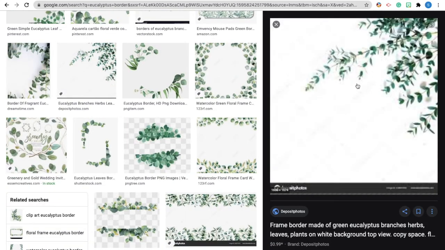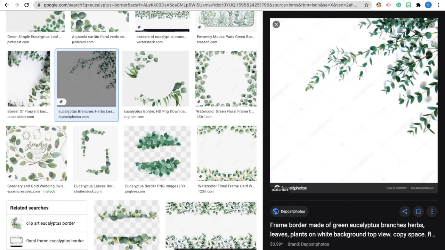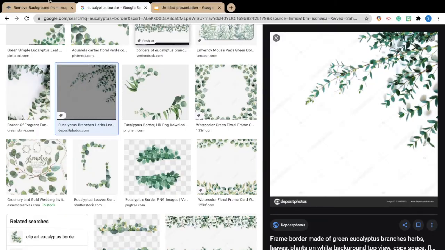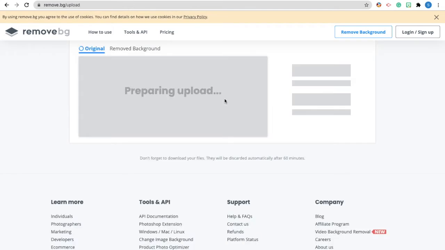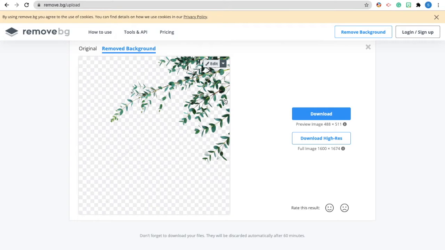I think I found this one that I like for the corner. So I'm going to copy the image. And then remember, I'm going to go to remove.bg, and I'm just going to copy that image right into the Dropbox. And here we go, it's removing the background. Oh, perfect. So I'm going to download that image.